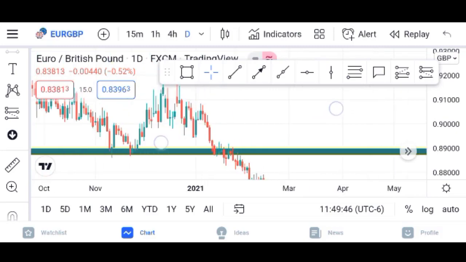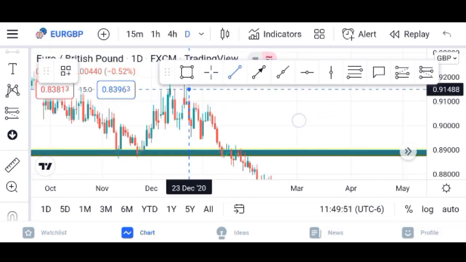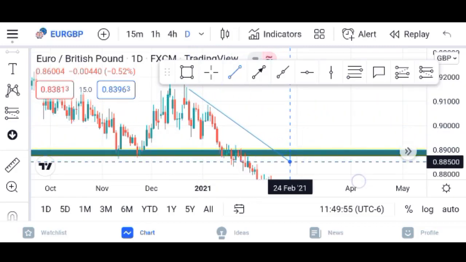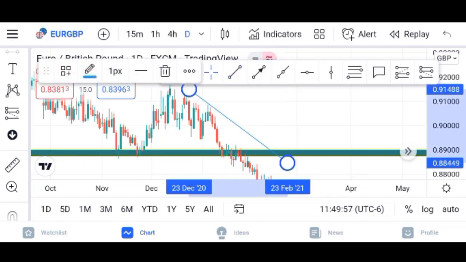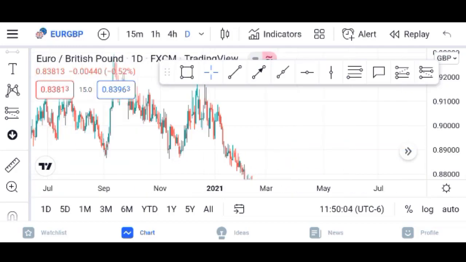All right, so you can also add your trend line by clicking on the trend line, then you place it where you want it to be. Then you just simply drag it to where you want it to end. As simple as that. And that's the beauty of TradingView. I'll go ahead and delete it because I do not want them.